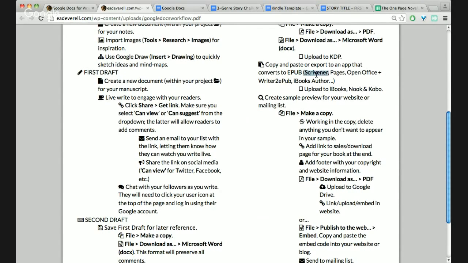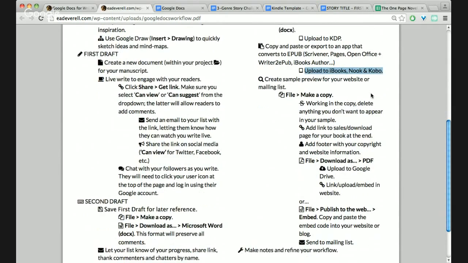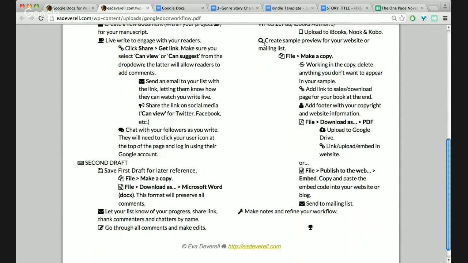The software I use is Scrivener. I love Scrivener, and I think it makes it probably the easiest out of all of these to format a nice EPUB, and then you can upload that to iBooks, Nook, and Kobo. And the final thing I recommend is that you create a sample for preview on your website or for your mailing list. To do that, I would just make a copy of the final document, and then I would delete anything that you don't want to appear in your sample. So you'd probably want the sample to have the first chapter, for example.